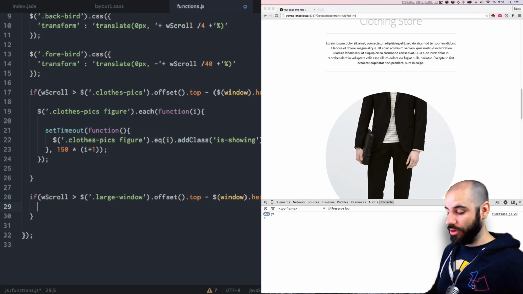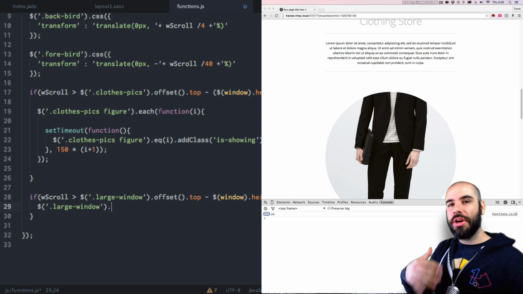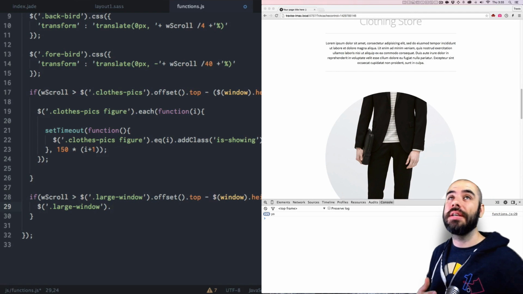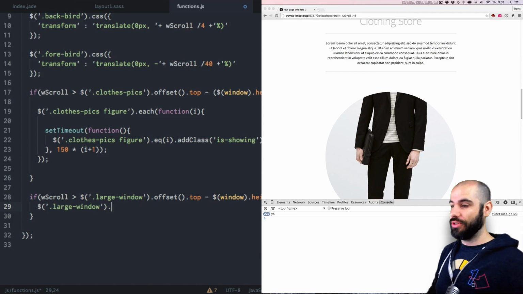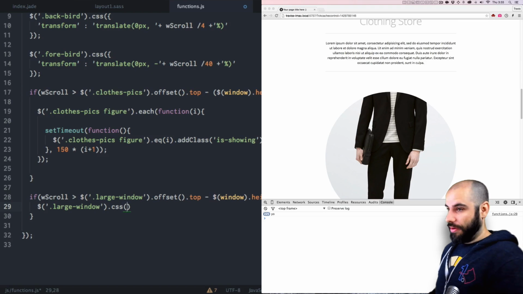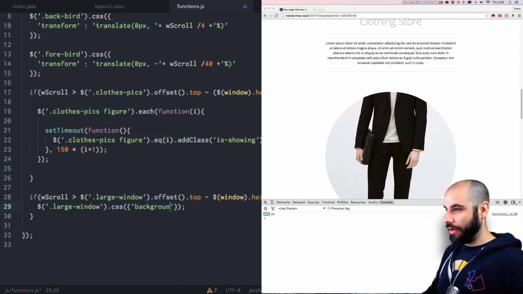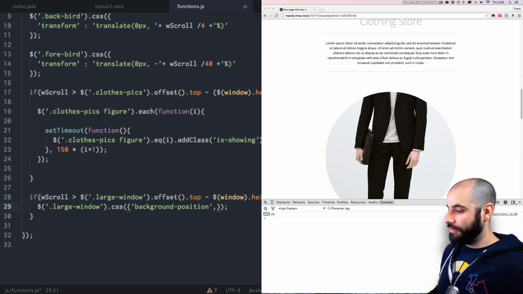Well, the first thing we want to do is again, select that large window. And we want to start offsetting its CSS property of background position. So I'll use jQuery CSS, and inside of it I'll say background position, and comma, and then the value of that.